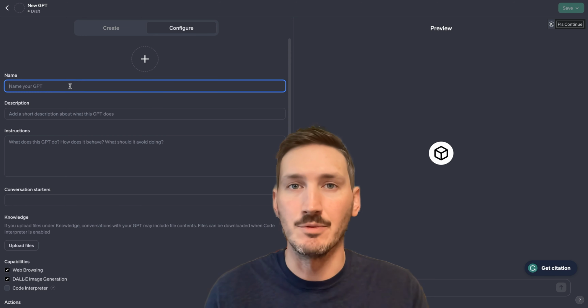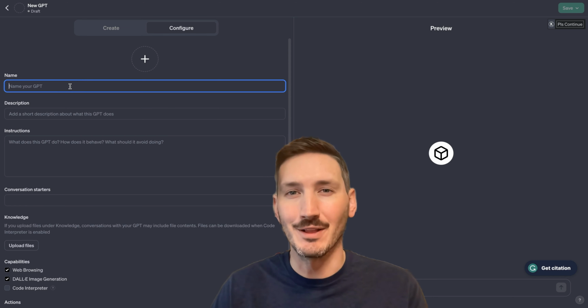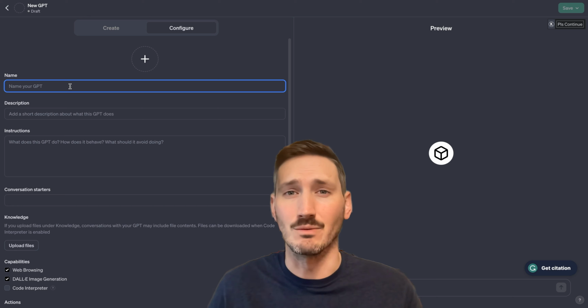Next is the name field. So you're able to name your GPT and make sure you create a name that's descriptive, clear, short, and compelling. This is the first thing people are going to see. So make it a good one.